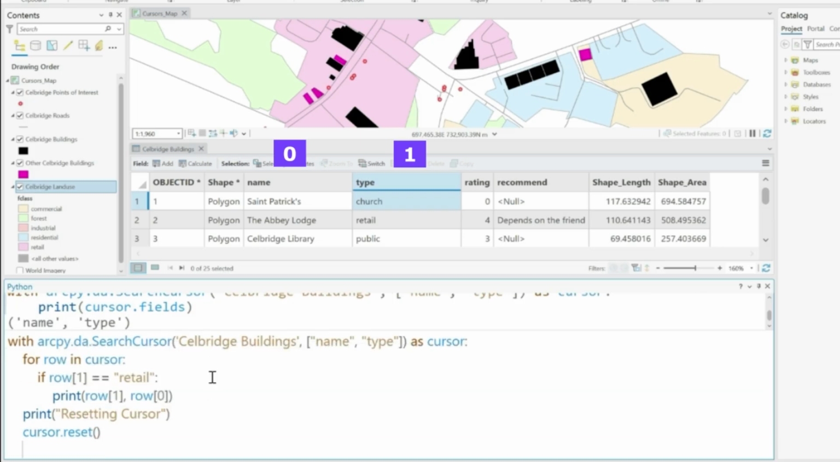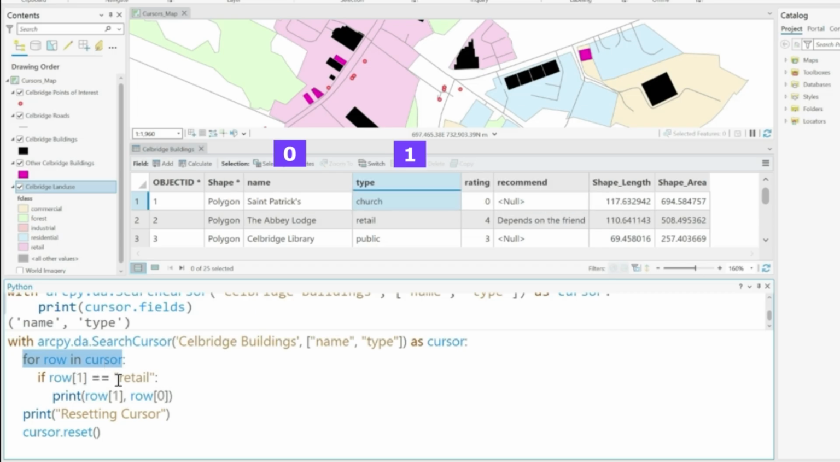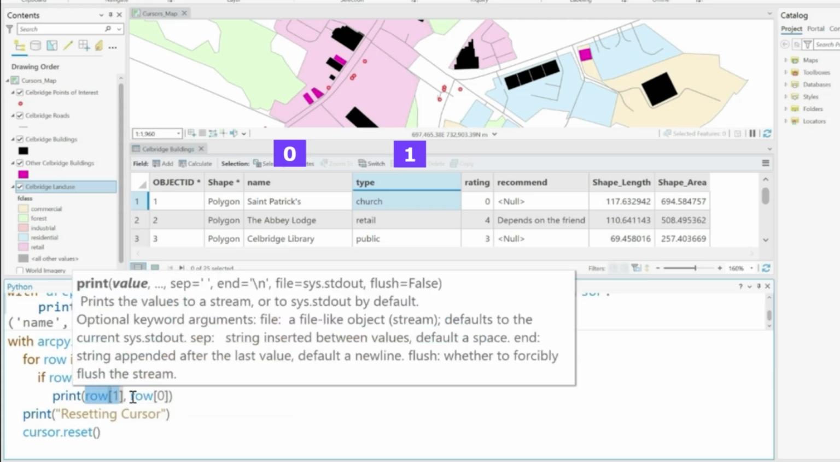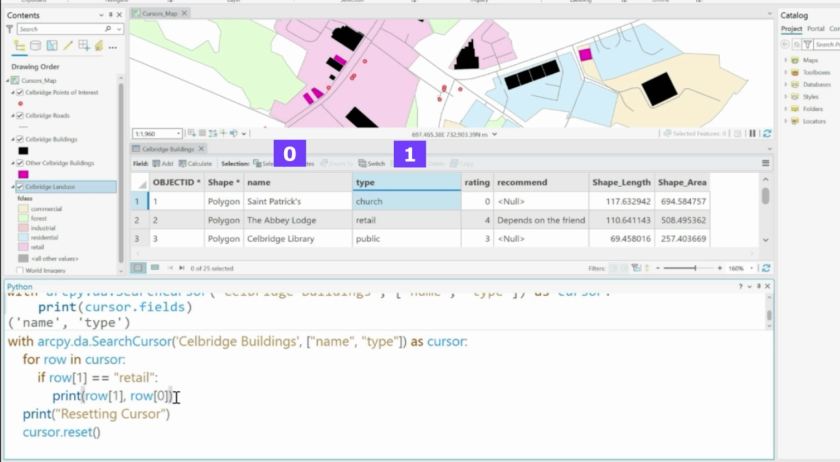We'll hit enter. Let's recap on what is happening. We are using a for loop with the cursor to iterate through each feature in our layer. If the type field has an attribute of retail, we are going to print the type and the name attributes to screen. So we only expect to see features printed with a type of retail. We're then going to reset our cursor. This puts it back up to the first row.